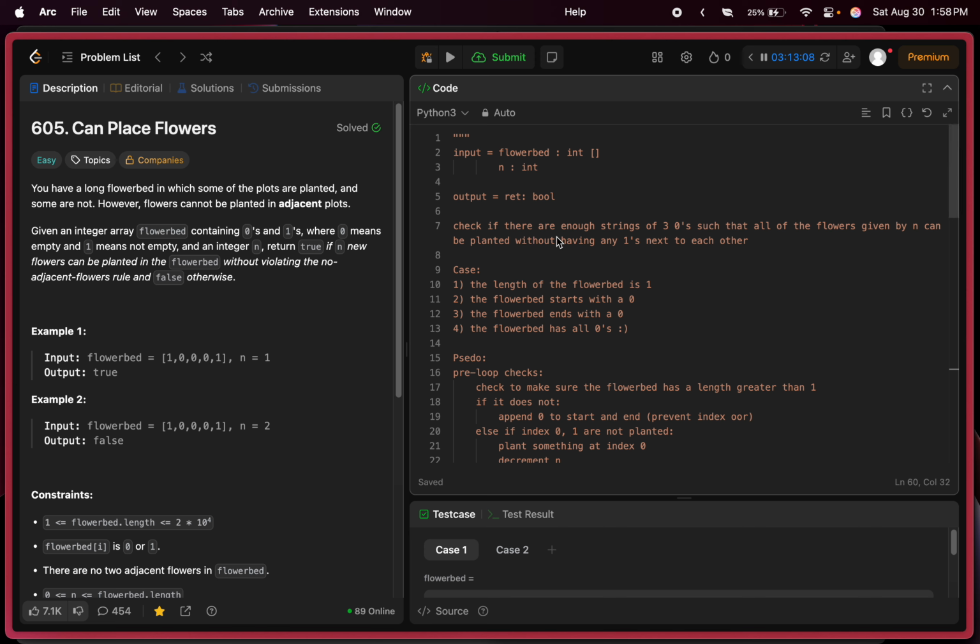Given an integer array flowerbed containing zeros and ones, where 0 means empty and 1 means not empty, and an integer n, return true if n new flowers can be planted in the flower bed without violating the no-adjacent-flowers rule, and false otherwise.